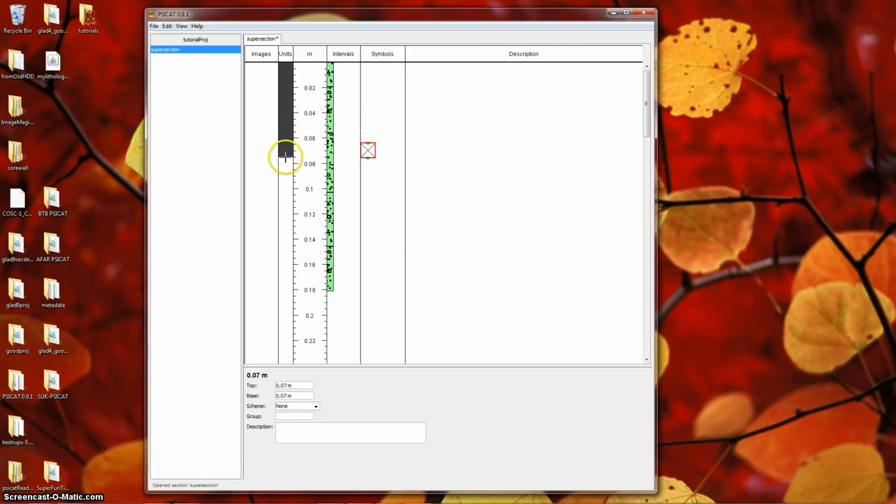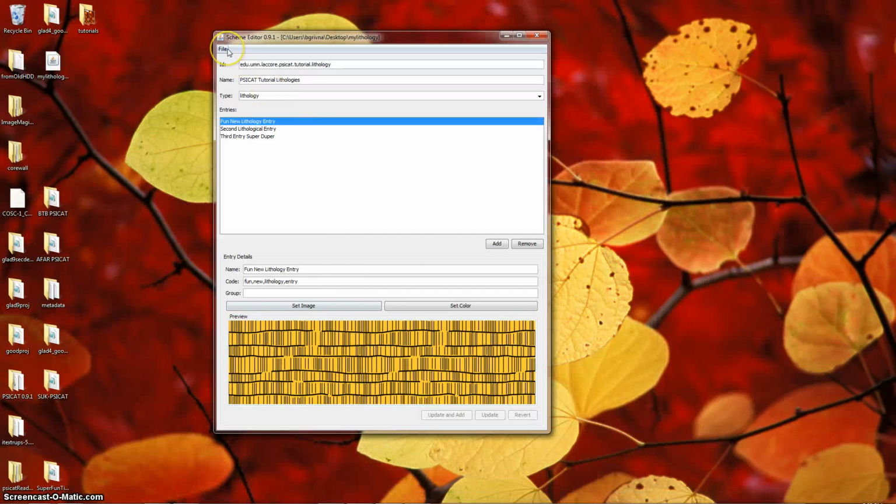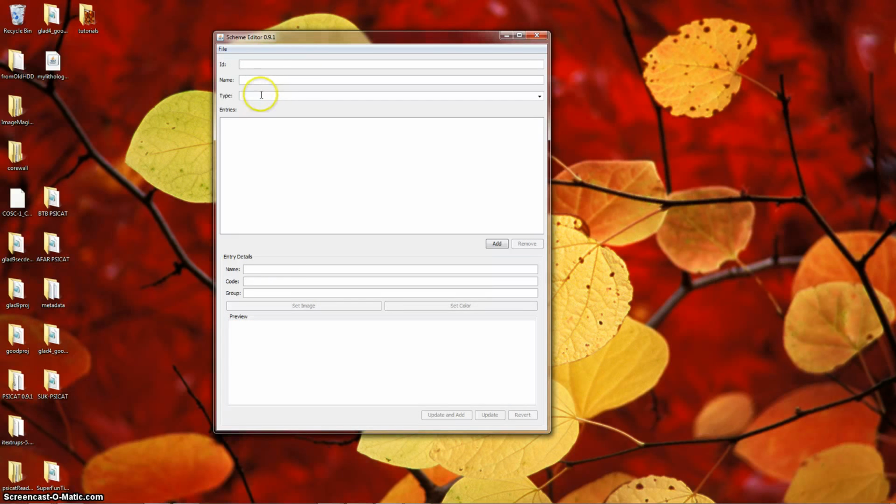Let's delete that symbol and save this section and close it. And now return to Scheme Editor. Choose File, New to start a new scheme. As before, we'll give it a unique ID and a descriptive name. So we'll call it edu.umn.latcore.psycat.tutorial.symbol. I'll call this PSICAT tutorial symbols. This time, you'll choose a type, of course, of symbol because this is a symbol scheme.